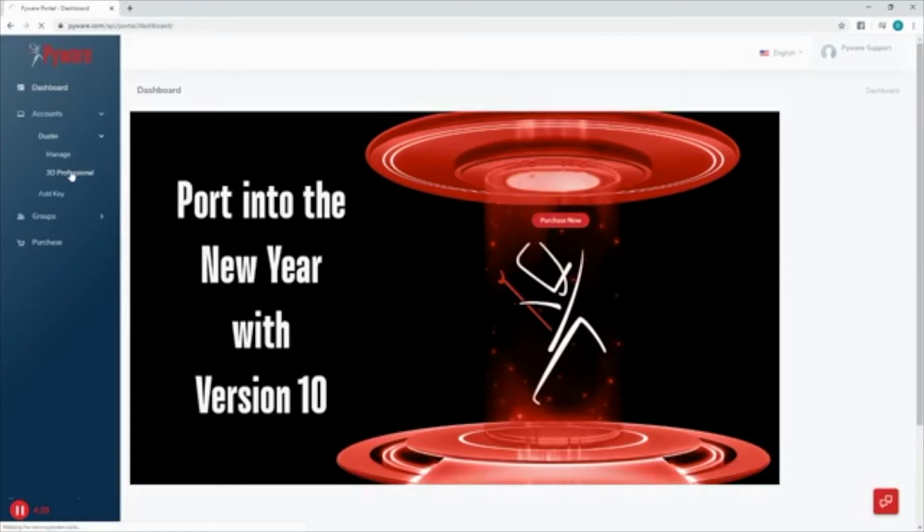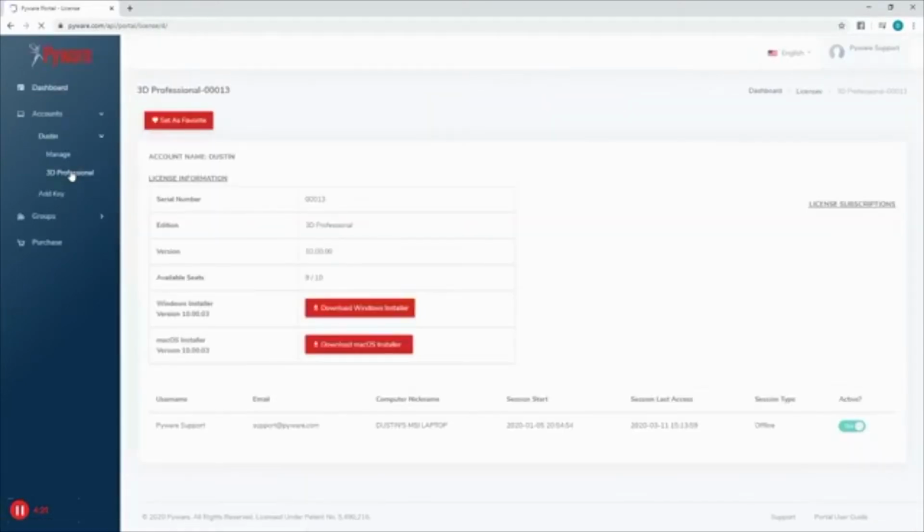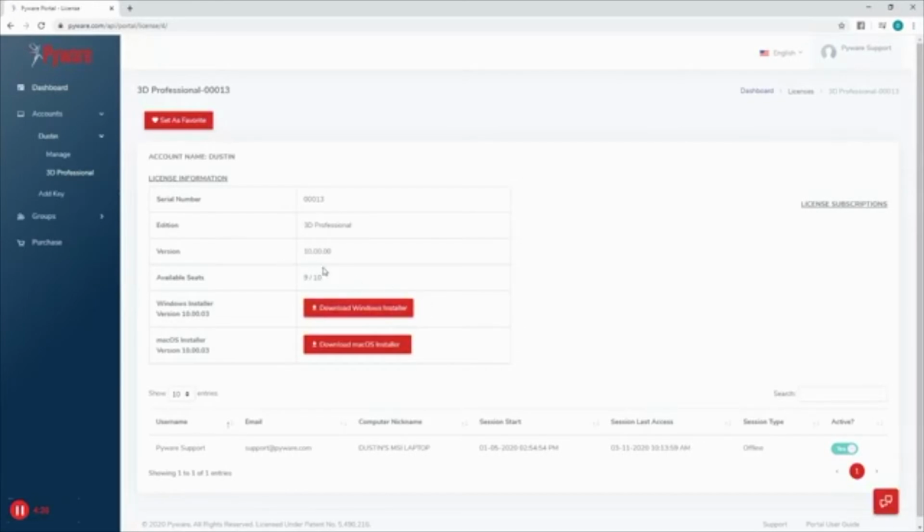I'm able to download my software from the 3D Professional link. It shows how many seats you have available. It also shows you the computers that are currently using the software. And you have two types of sessions: offline and online. An offline session basically checks out a license to that computer so it can be used while not connected to the internet. The online license allows the computer to be used on anything, essentially.